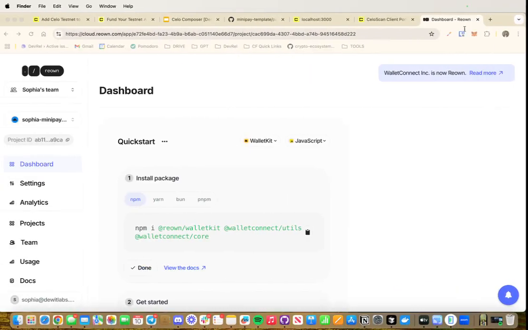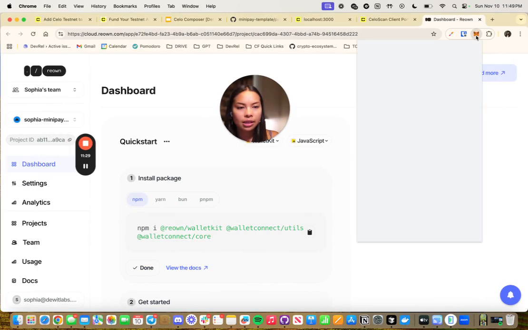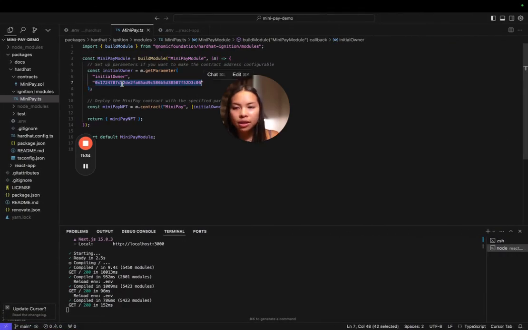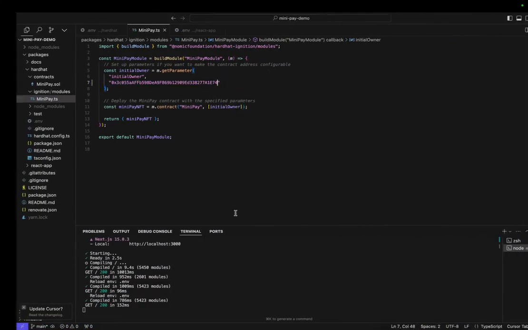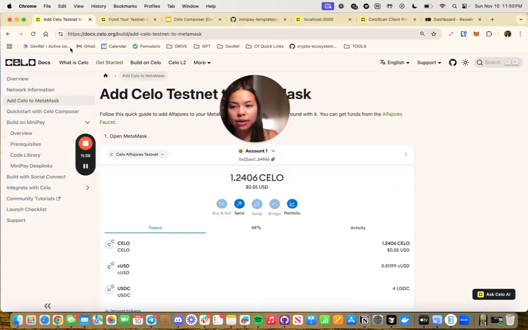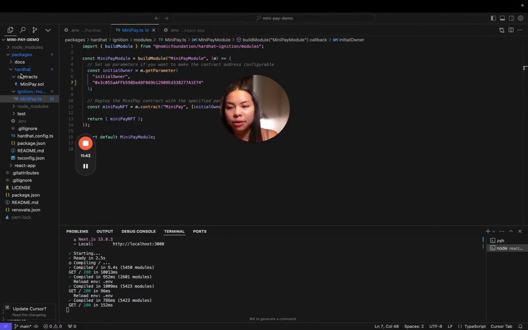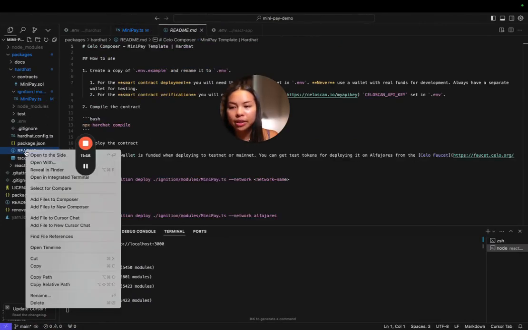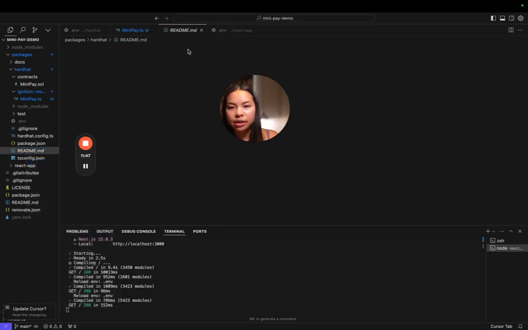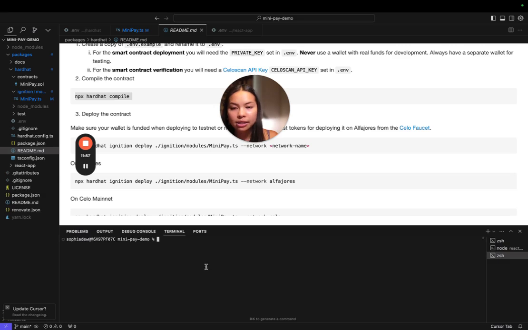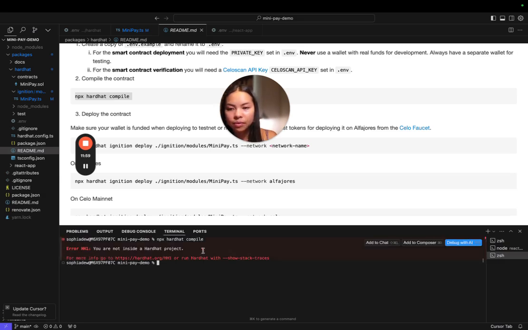So for me, that will be my DevDofi account, and paste it in there. And then to deploy, you can find all the instructions exactly on how to deploy within the Hardhat README file. So we'll just copy all of the deployment instructions, and I'm going to be pasting this all into a new terminal.